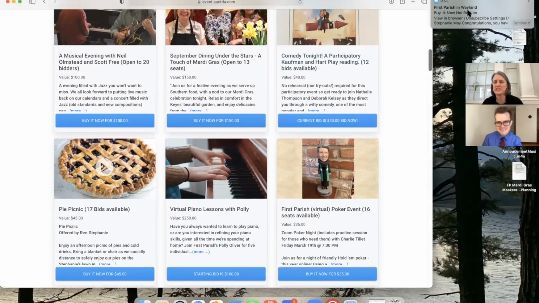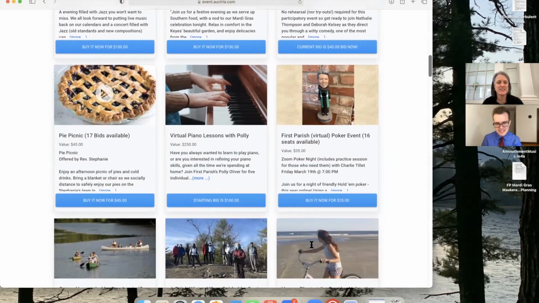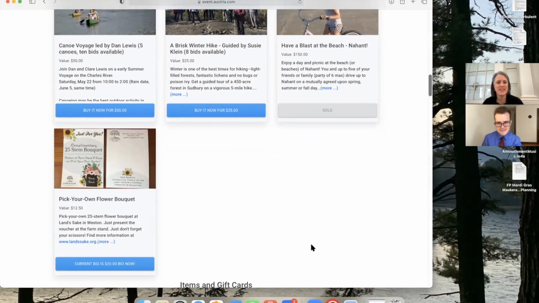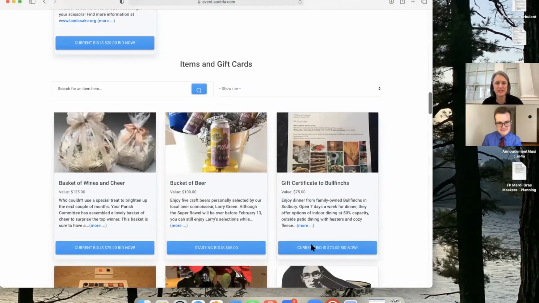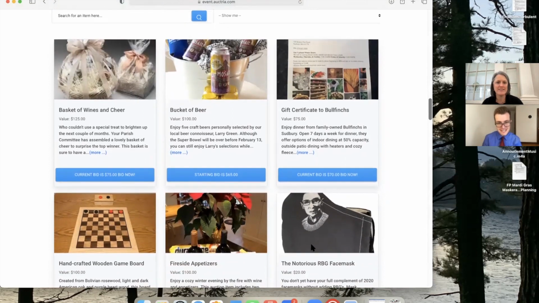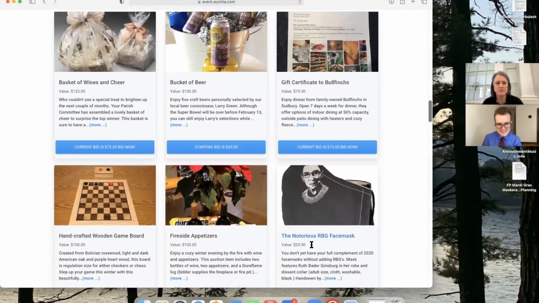While we were talking, I just got an email notification that I bought something. There it is. Absolutely. So you'll get an automatic email that tells you all the different things that you want to bid on. Okay. And so there's a whole other section down here, items and gift cards. Yep, and these things are going really fast. You can already see that. And these are actually items that you bid on.